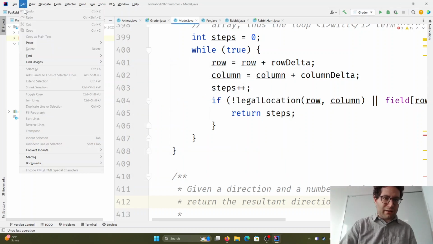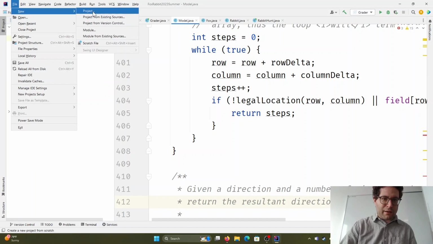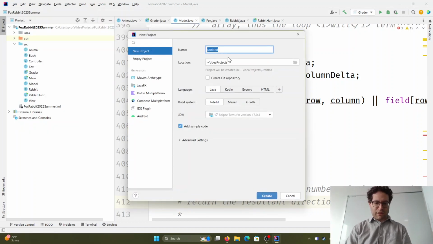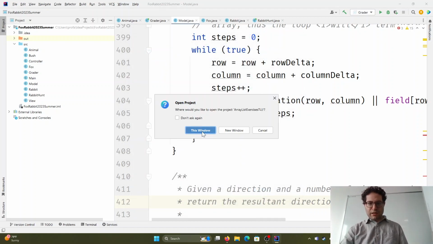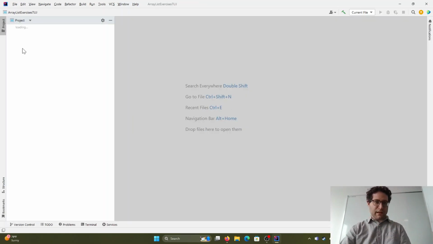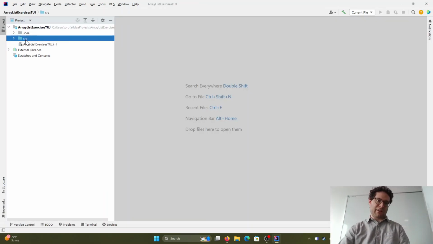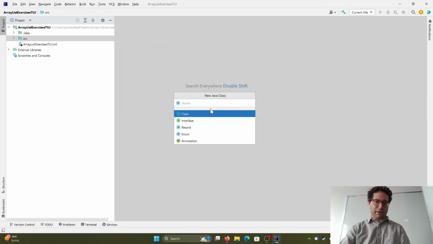Let's go ahead and start that off with a new project. We're going to call it array list exercises 2023. Or I'll call it TUJ, actually. Here we go. And this window. And let's go ahead and I will make my source file for that. New source file. Call it exercises.